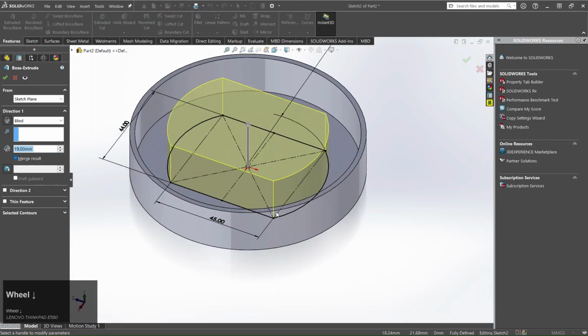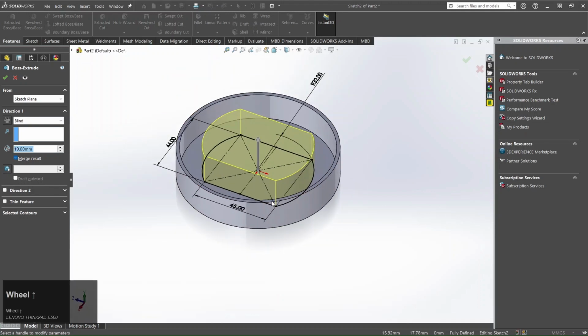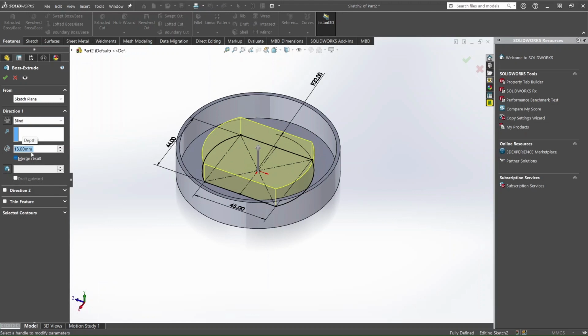These are just some tips on how you can work faster in SolidWorks. So you can skip one step of having to exit out of the sketch. You can jump in, go straight to the extrude command. So we'll be extruding by a depth of 13. There we go.